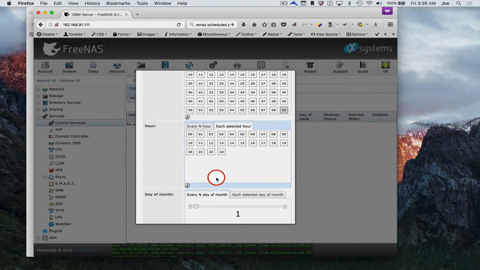And we'll say 8 p.m. So 8 p.m. in military time is 1, 2, 3, 4, 5, 6, 7, 8.